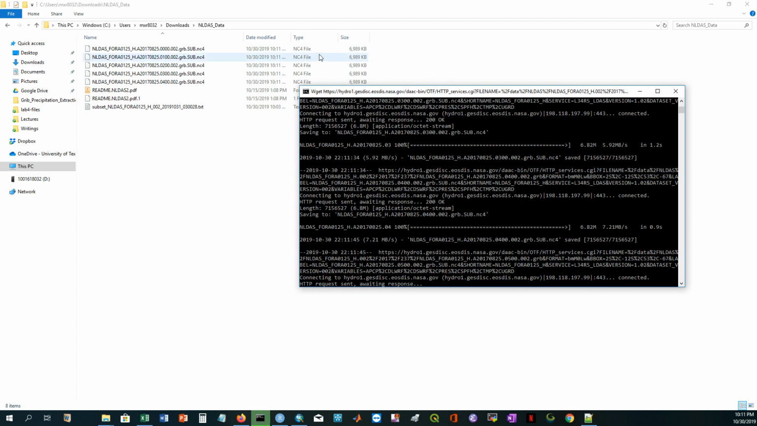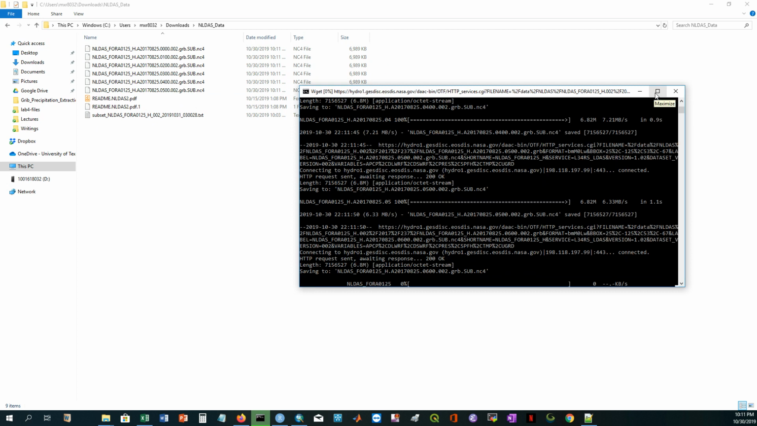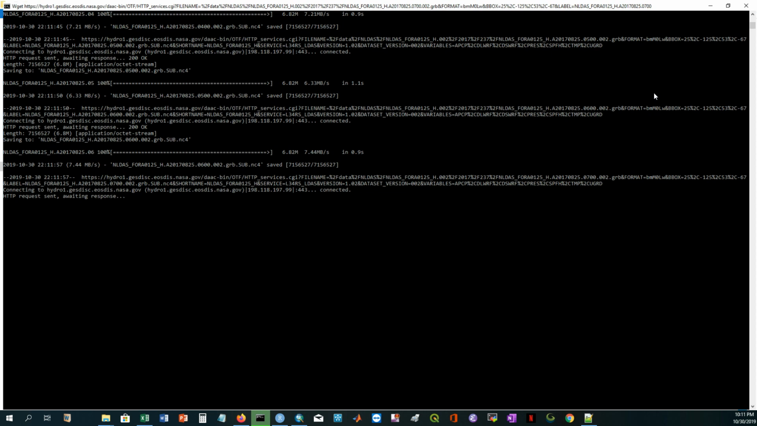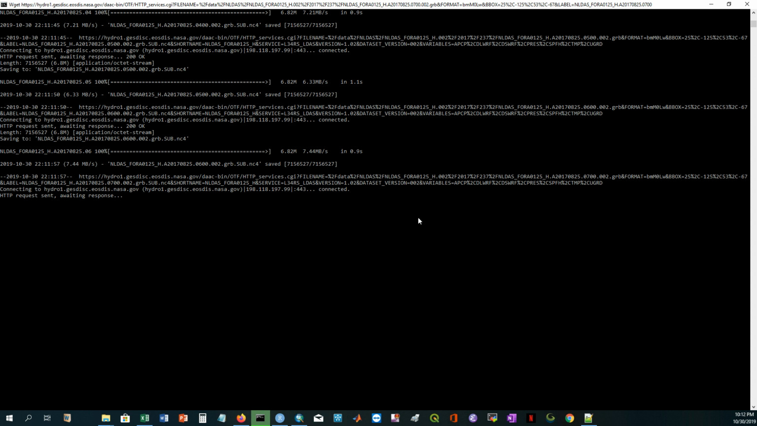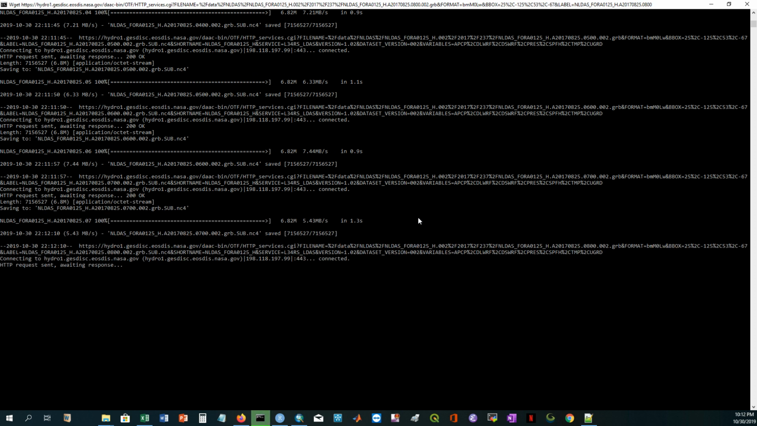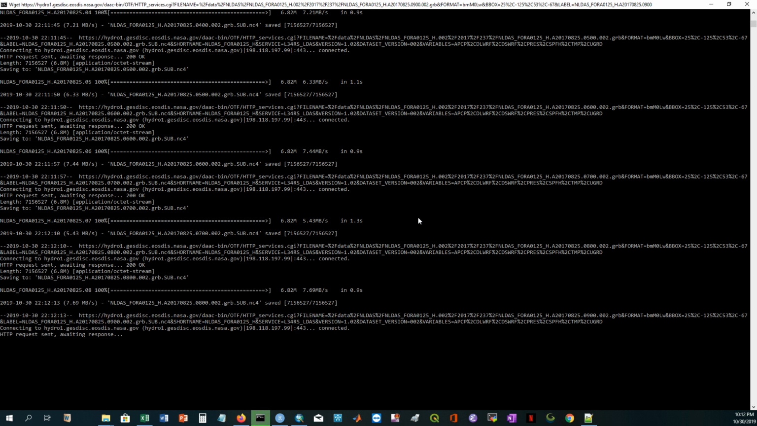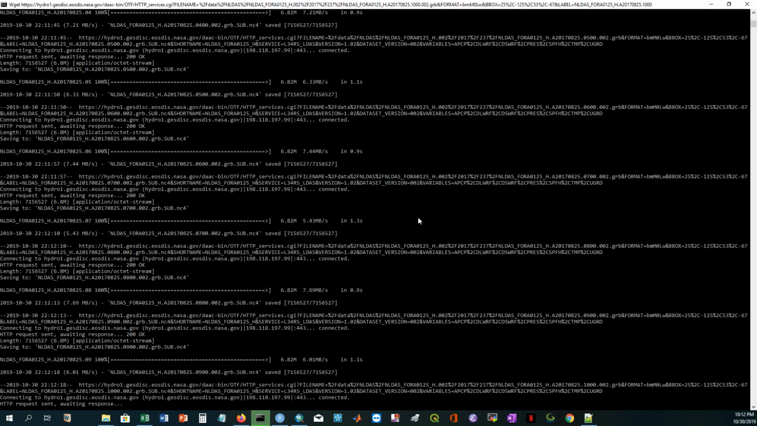See, and this file is like 7 megabytes. So we have 138 files, so it will take a while for downloading this. So this is how we can download our NLDAS precipitation. It is a gridded precipitation system. So our objective is to calculate the basin average precipitation from this gridded precipitation.